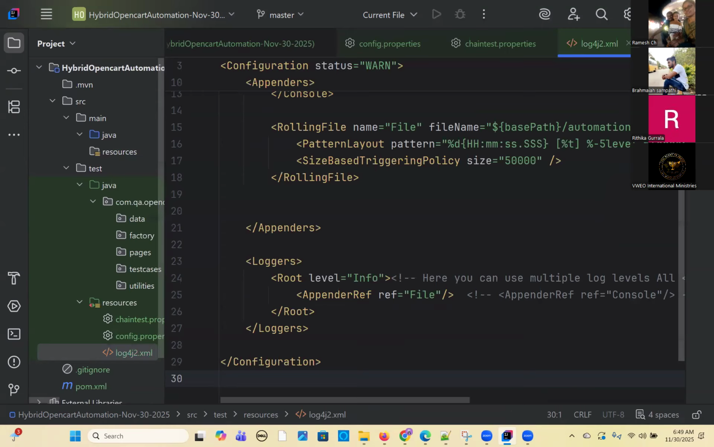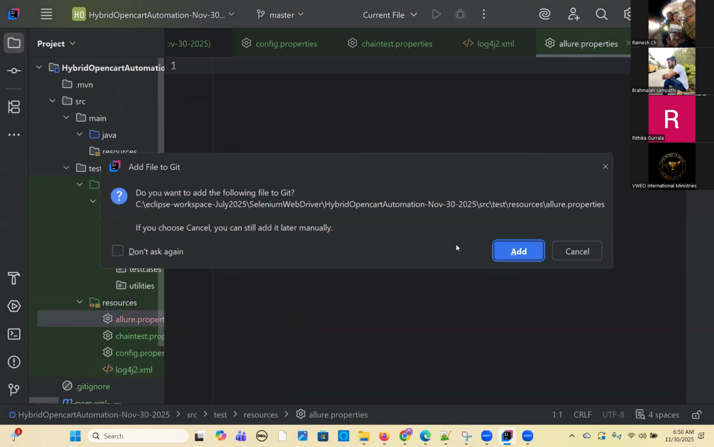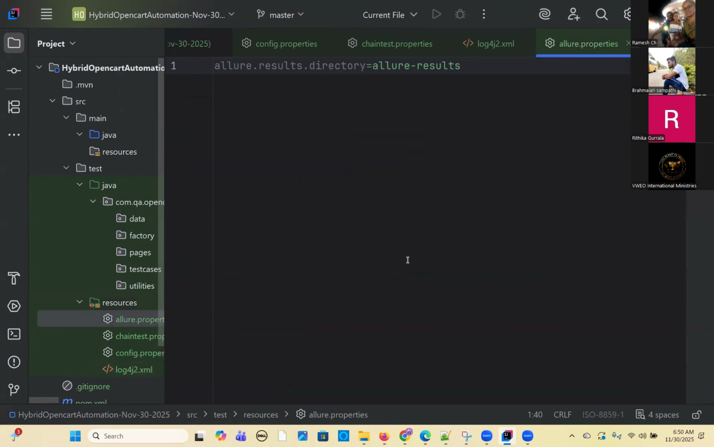And then Allure properties, Allure report related. If you want to include Allure reports, it's just this file, just one liner. You just right click under resources, file, allure.properties. All these properties files I will paste in our Slack channel one by one. You can include them under this resources.